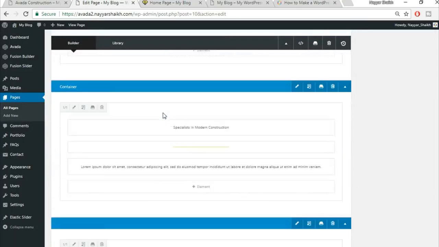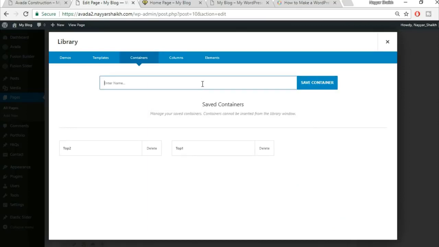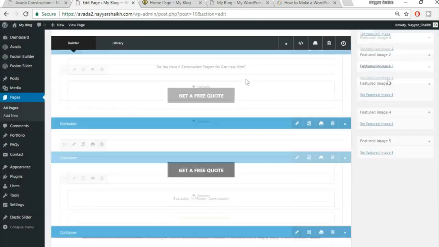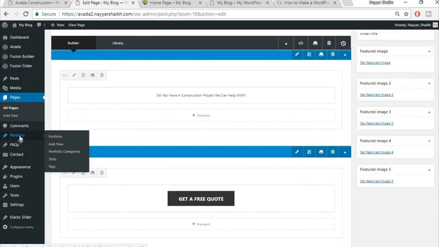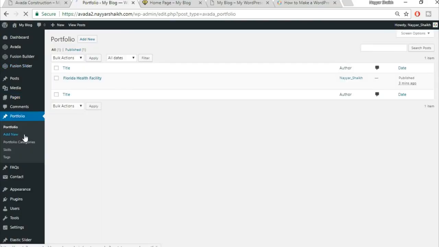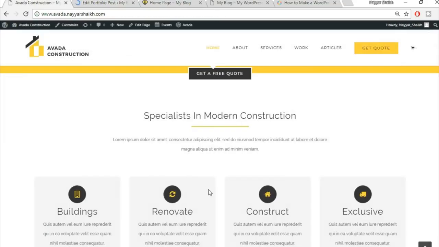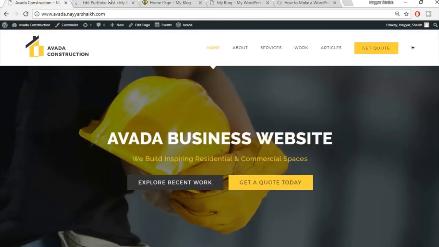Scroll down. Now let's save this container. Click on save container. Type in any name. I am typing title. Click on save container. Fine. Now again go to portfolios. Click on portfolio from here. Edit this Florida health facility. Now we can create all these things from here.